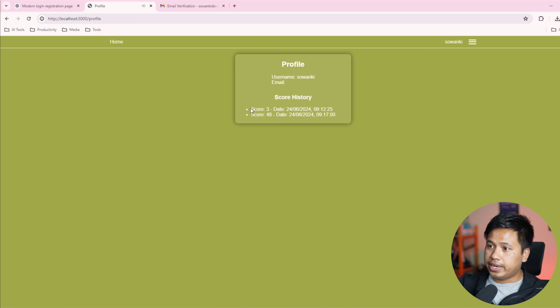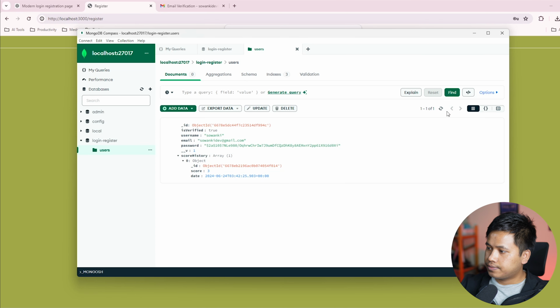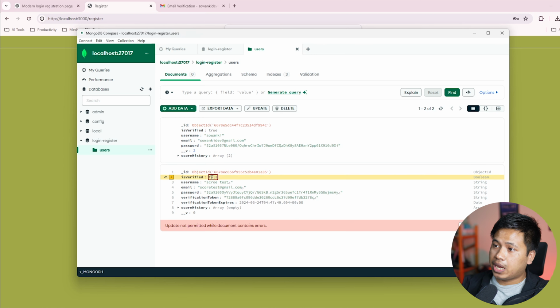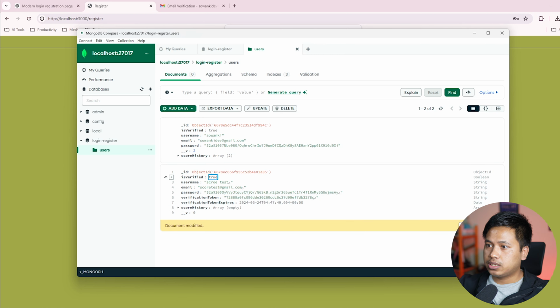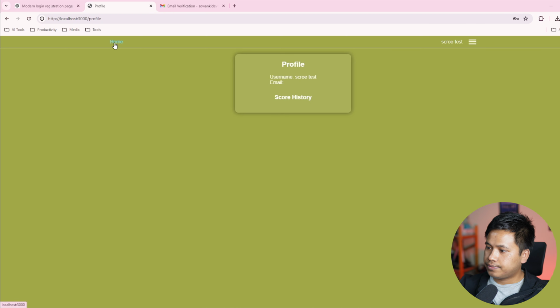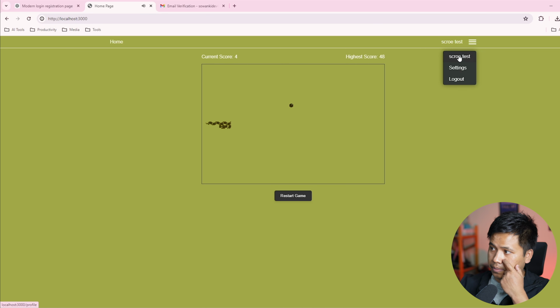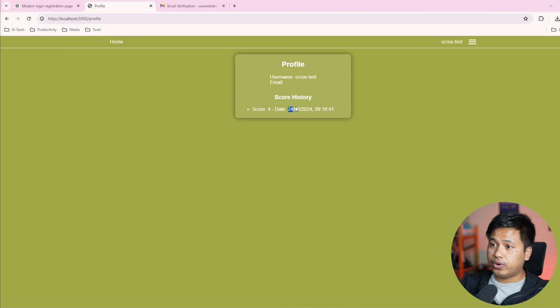So new score added here successfully. So let's try to create a new user here. Let me verify it manually since the email address is not valid to receive the verification link. So let's log in with the new user. See, the new score added for a different user.